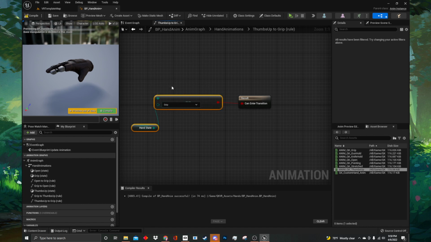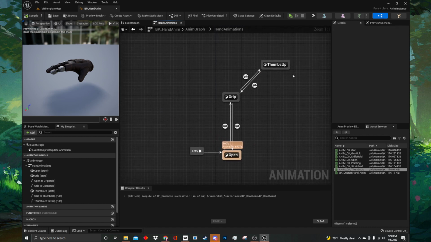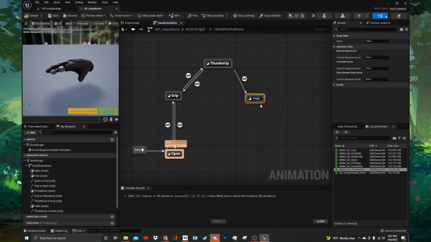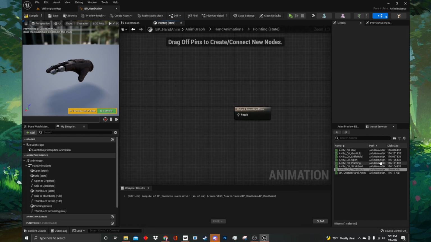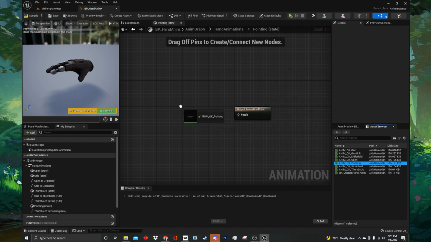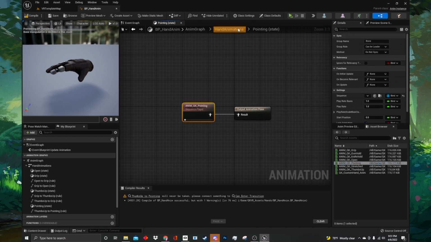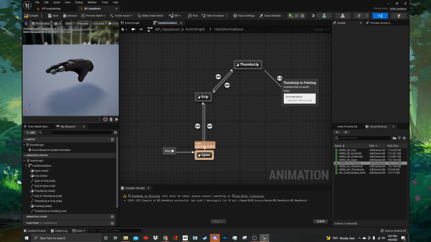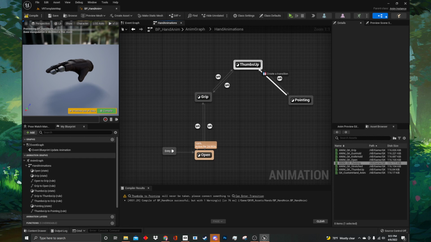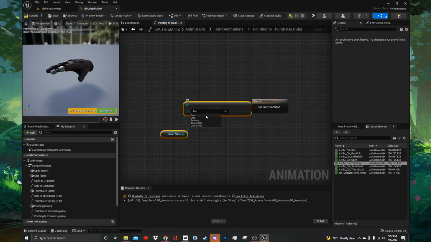Now we are going to create the pointer state, and please pay attention to my instructions because it may get a little complicated. Drag off of the thumbs up state and add a new state. Name this one pointing and open it up. Go over to the Asset Browser like before and find anim_qk pointing. Now just plug it in like the others. Then we go back to the state machine to define the transition rules. From thumbs up to pointer, set the hand state to pointing. And from pointing to thumbs up, set the hand state to thumbs up.